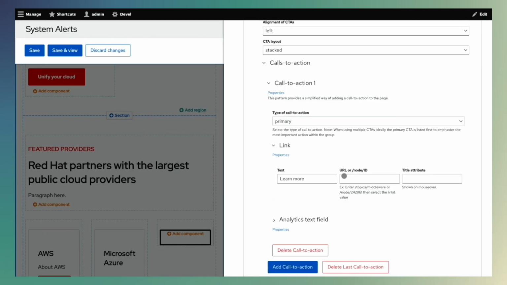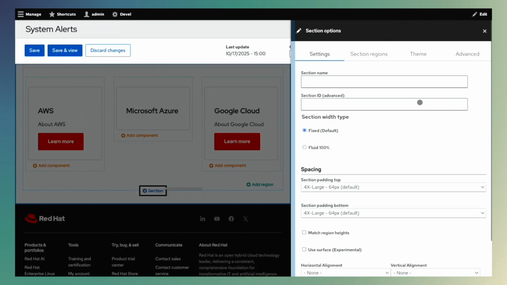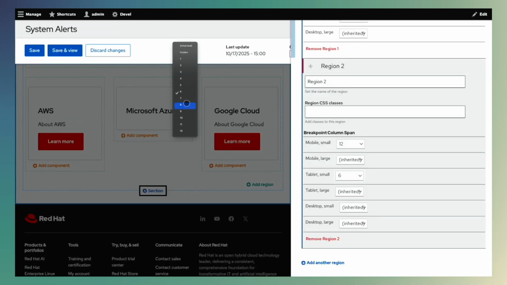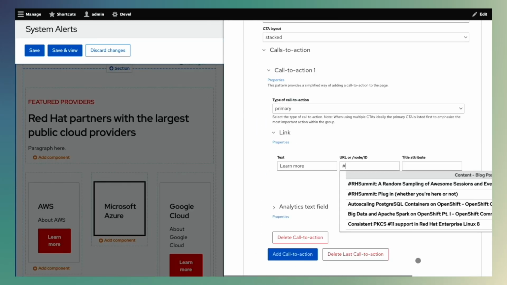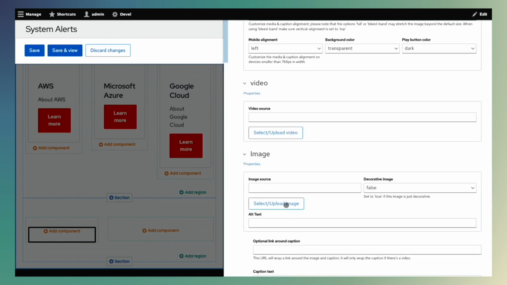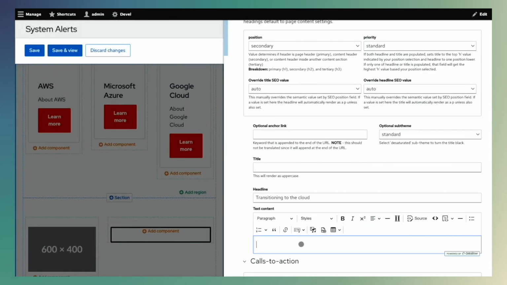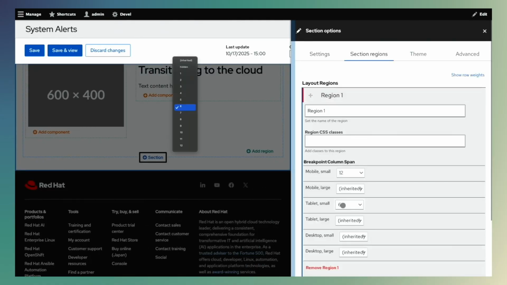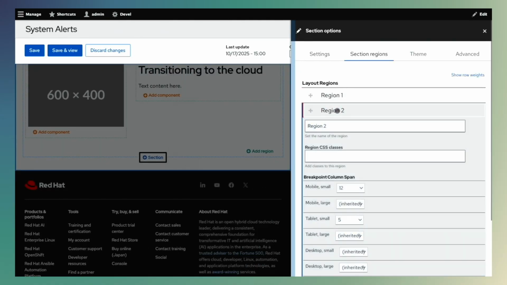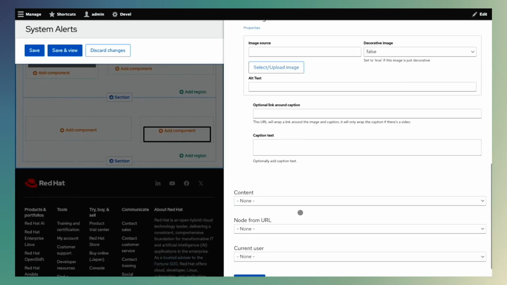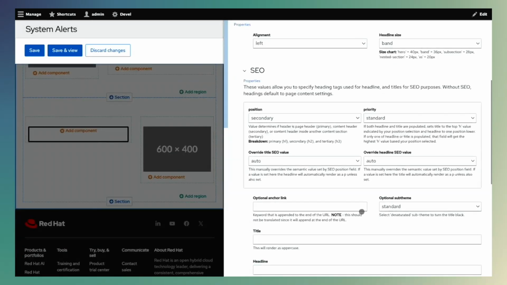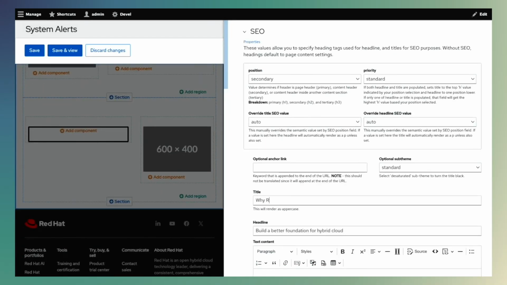Yeah, so here you can see some of our components that we use later when we're building this out in an automated way. And you can see our regions and our Patternkit components popping in, but it takes a long time.